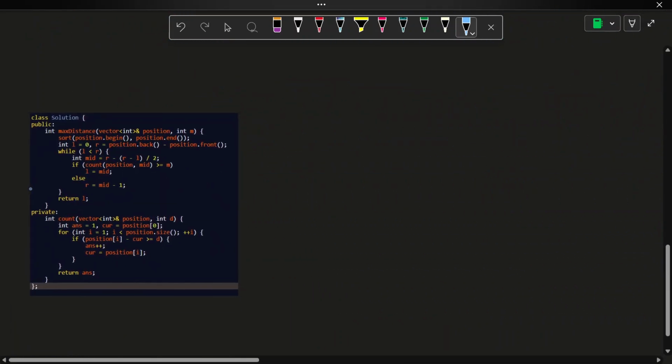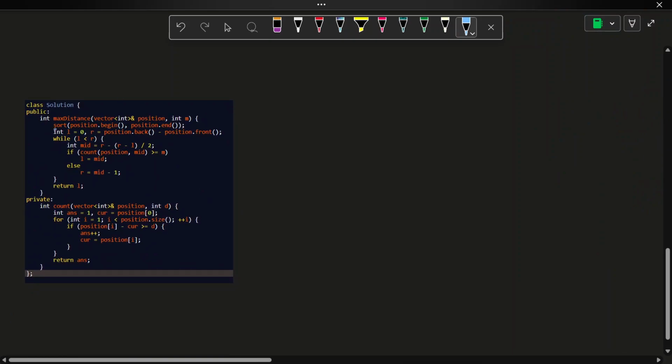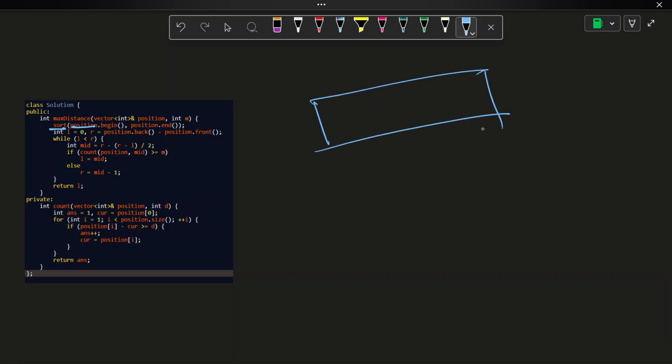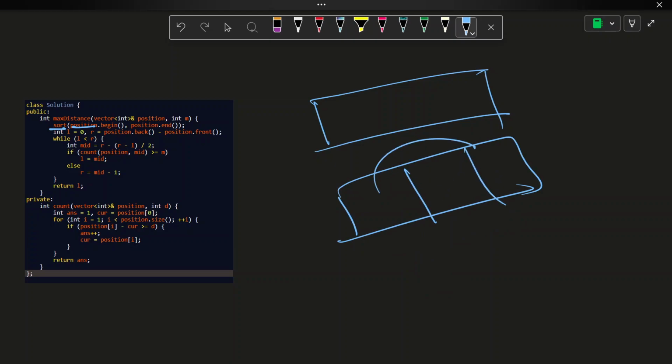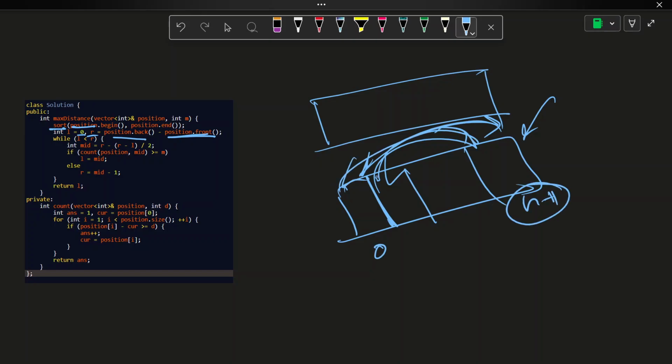So let's go to the code. First of all, I have sorted the basket array, so this lets us place the balls in sorted order. Now, what is the search space? Search space means what is the maximum gap possible. What is the leftmost position of the basket? position.front, and what is the rightmost position? position.back. This gives the maximum gap. So L will be 0 and R will be position.back minus position.front, that is, basket position of 0 and n minus 1. This gives the maximum gap.